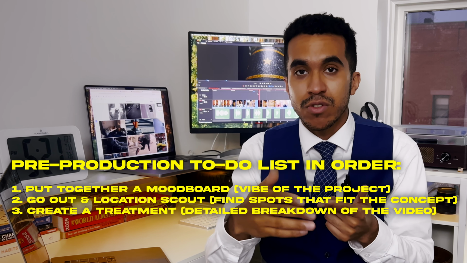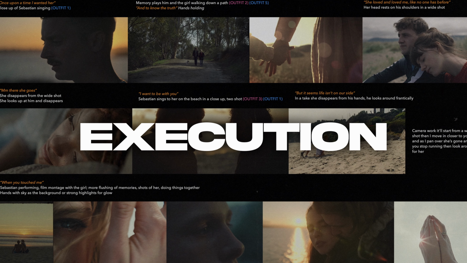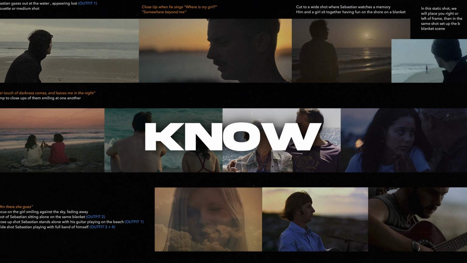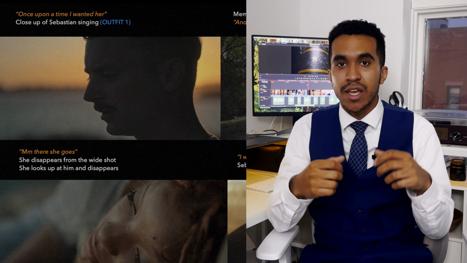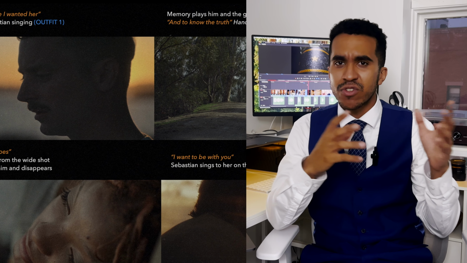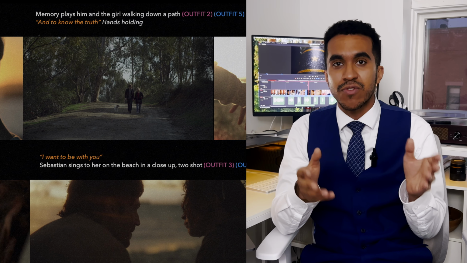Normally a treatment happens once you've location scouted. If you make a treatment, which is more of like the fleshed out execution of the project, you now know the spaces you'll be shooting in, so you can be a little more accurate in the treatment on how you're going to designate the shots and different scenes in the music video. It pretty much breaks down the different shots that you want to feature and the different locations and scenes that are going to be featured in the music video.